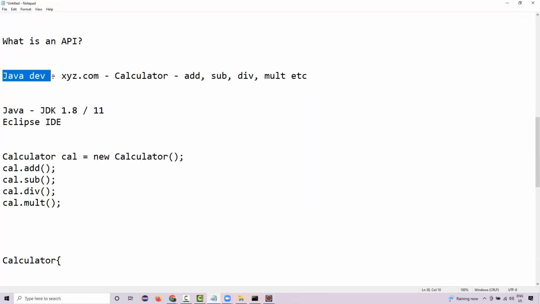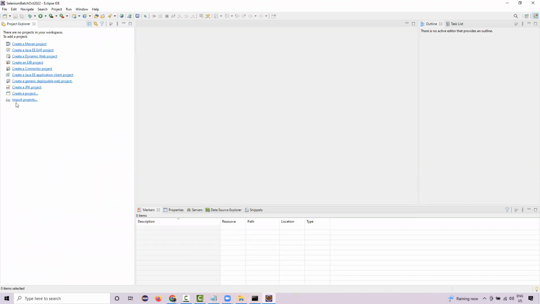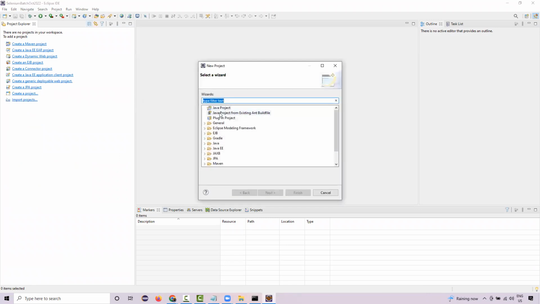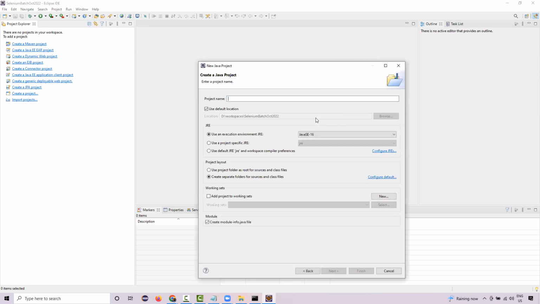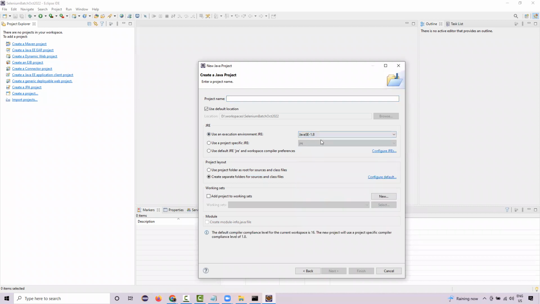For that, I have started working as a Java developer, and I'm going to design a calculator. You need not do it, you just need to understand the concept. So let me design a calculator. For that, I need to create a new project. I'm going to click on create a project, and from here I'll select Java project. Click on next. Here, at times, you can see in JRE it is showing Java SE 16. So if you don't have 16 installed, then choose 1.8 from here.